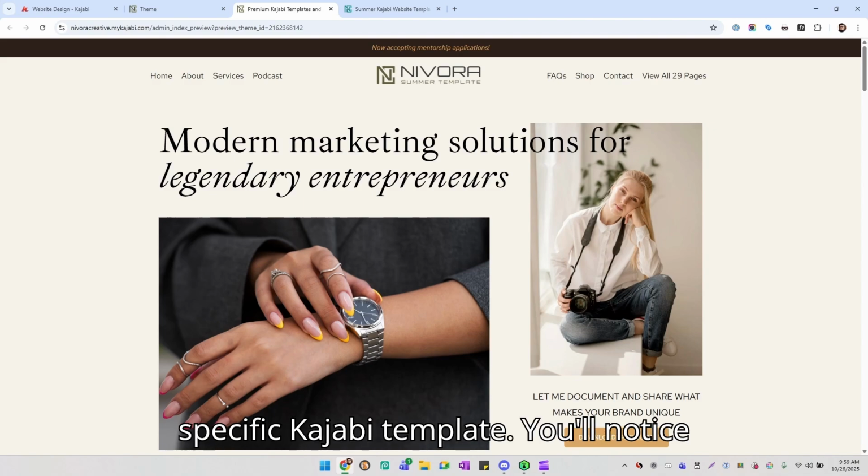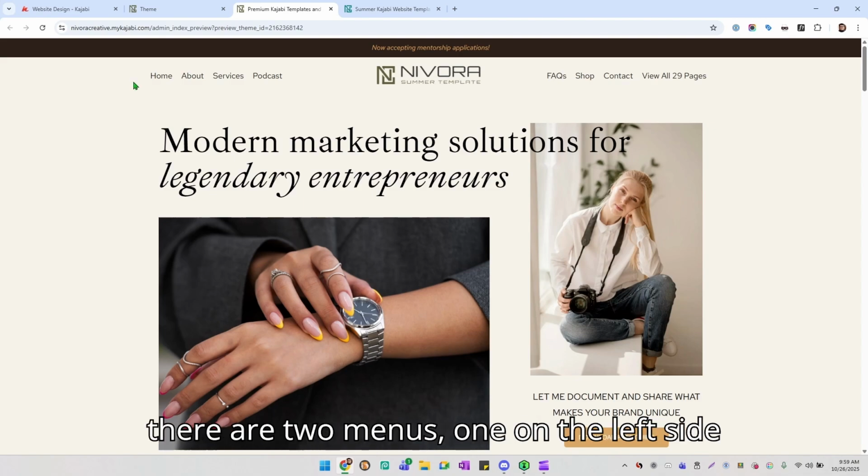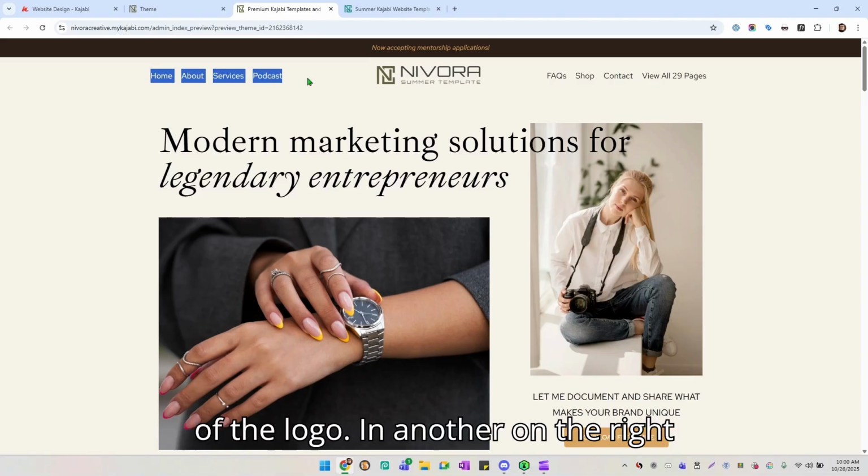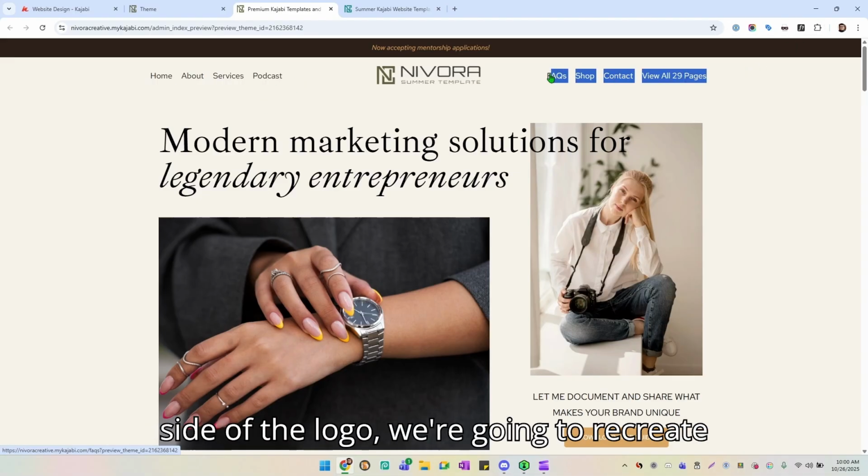For this specific Kajabi template, you'll notice there are two menus, one on the left side of the logo and another on the right side of the logo. We're going to recreate both of these menus.